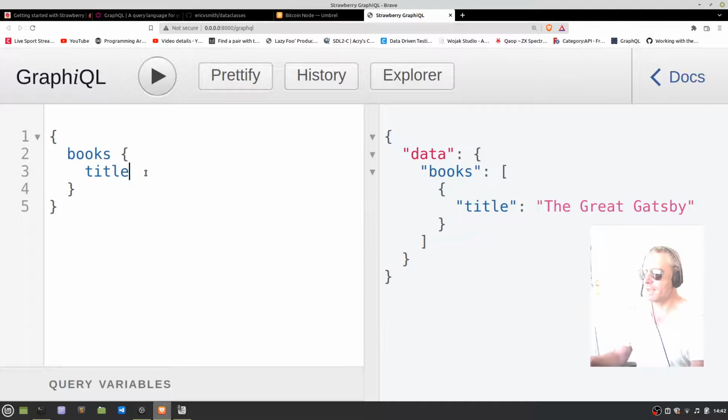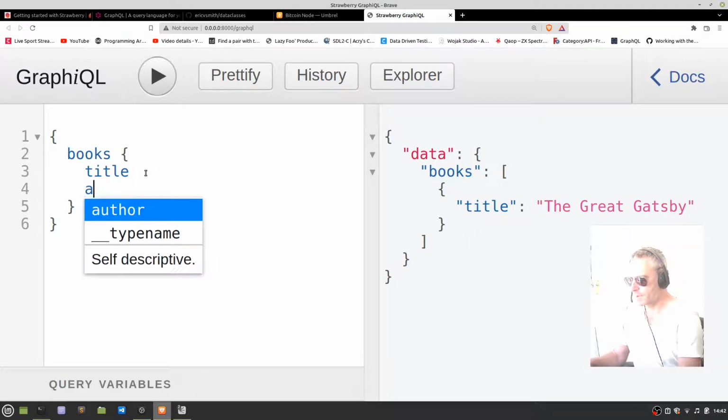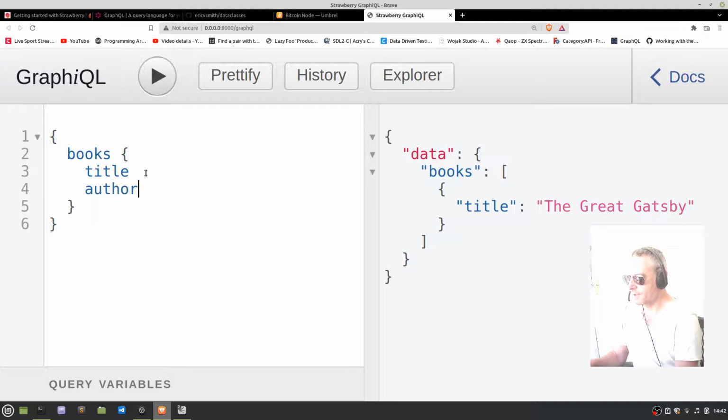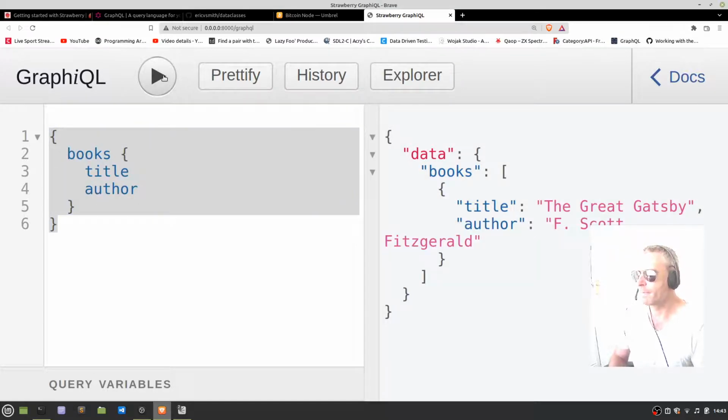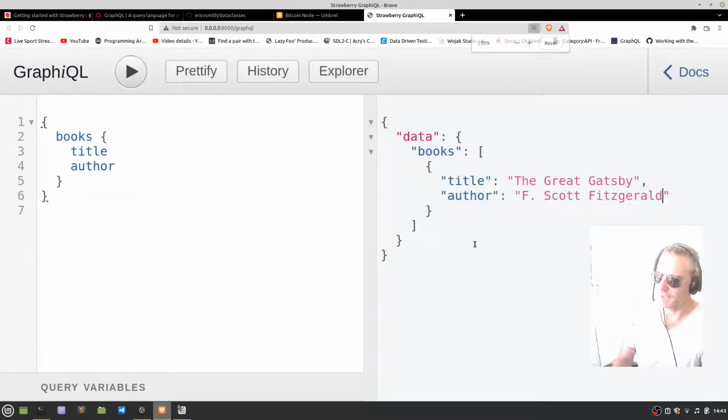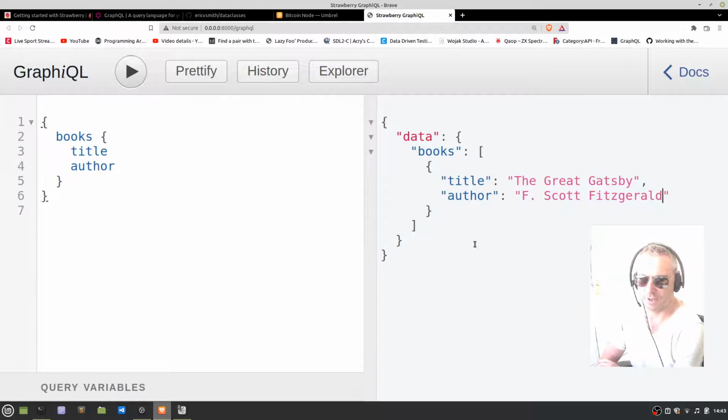So the great thing about this is your response looks very similar to your request or your query. So let's run that. There we go, let's prettify it. Maybe it's already prettified. I think I've zoomed in a bit big there. There we go. So books, title, author, that's your query. And then your response is title and author from your book.